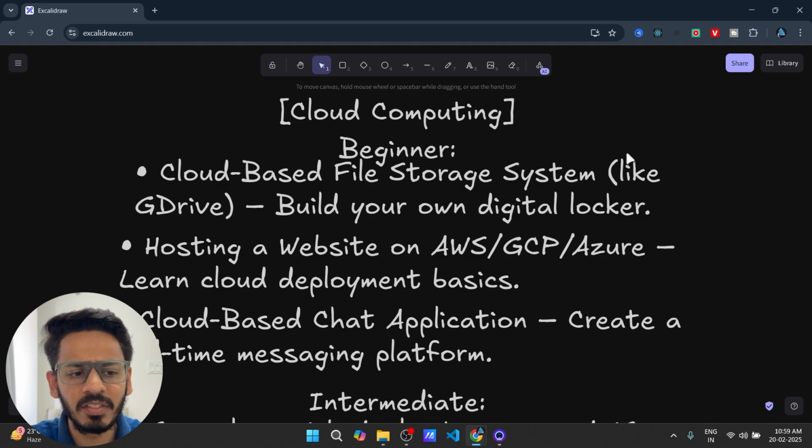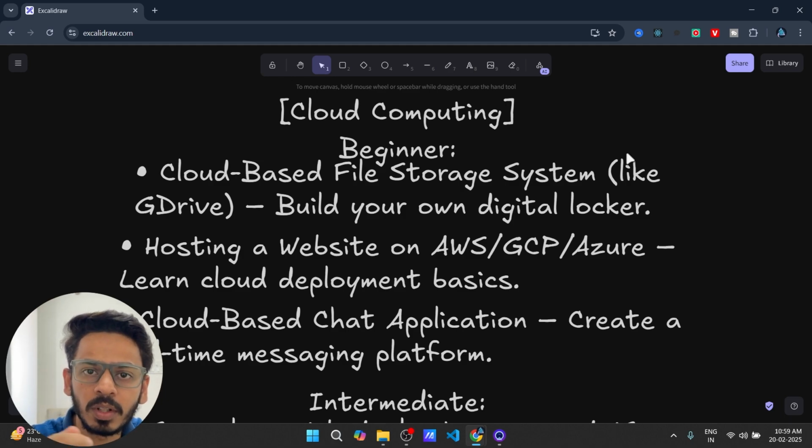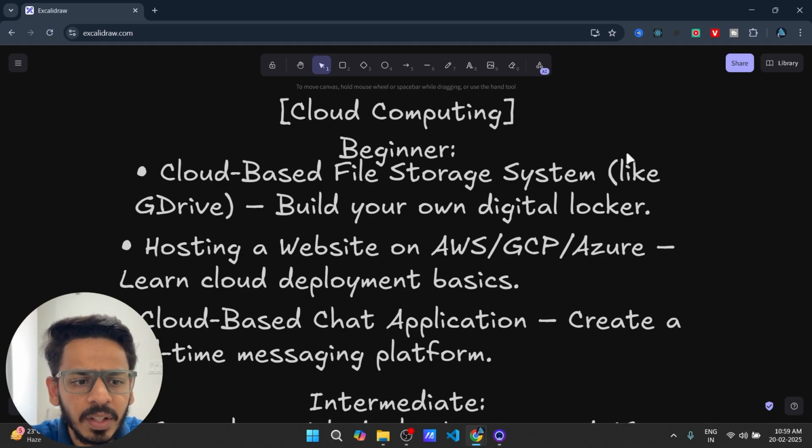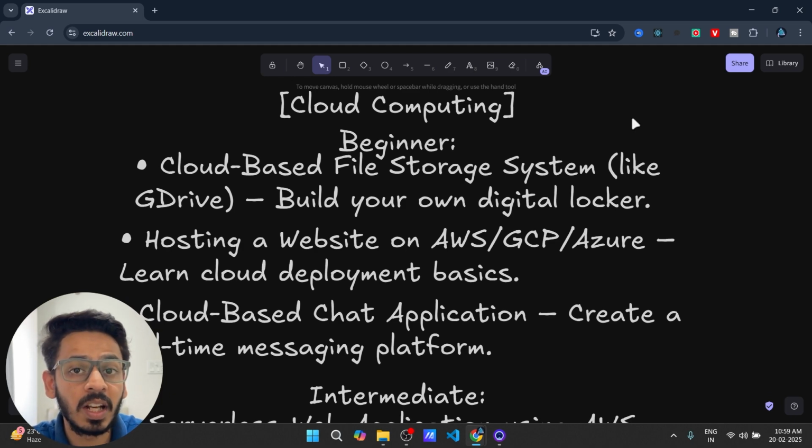The first would be a beginner friendly project where you can create a cloud based file storage system like Google Drive. You can say, build your own digital locker. What you can do here is integrate a cloud platform into your website so that when you upload any image or document, it will directly get stored in it. So this could be a personalized digital locker for you guys.